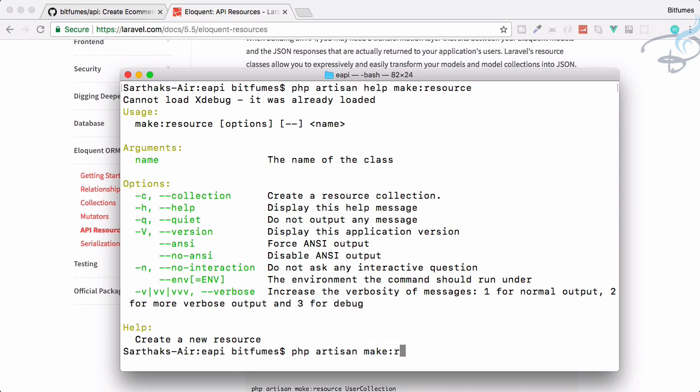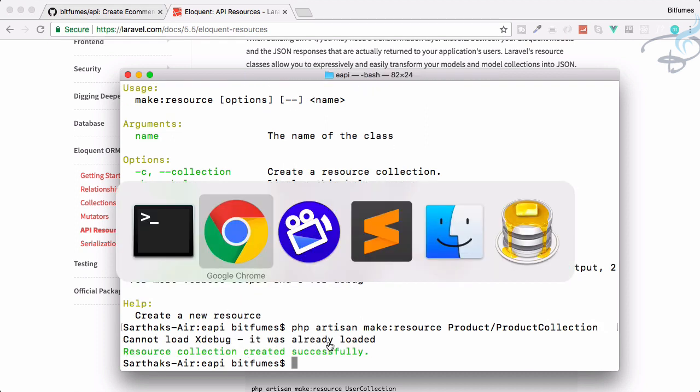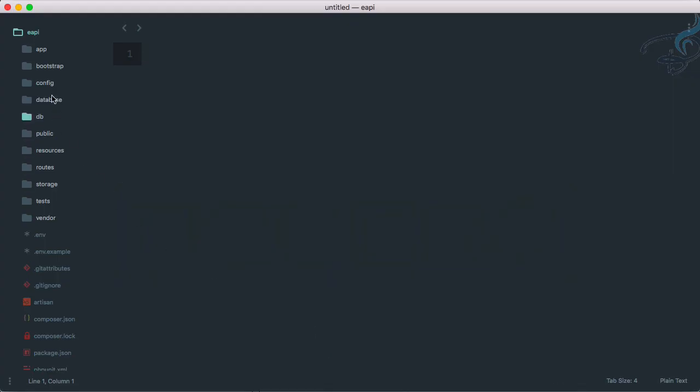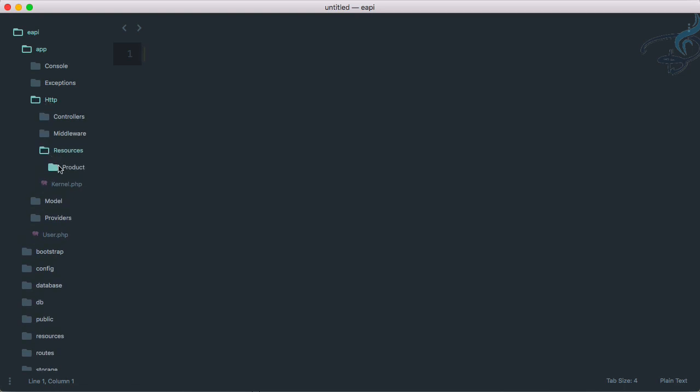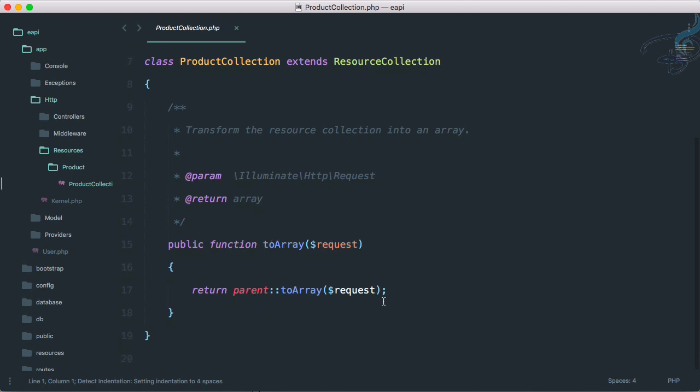So make:resource, and our resource name is, let's first create a product folder, then inside that I will say ProductCollection. So what is a collection? That means getting everything. Let's hit enter, and resource collection created successfully. So let's go to Sublime, app, Http, Resources, Product, ProductCollection. It will give all these things to our API system.